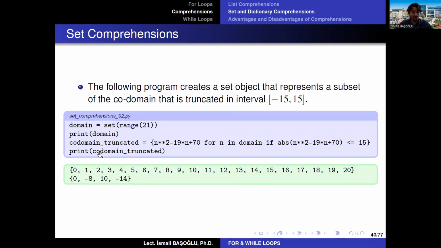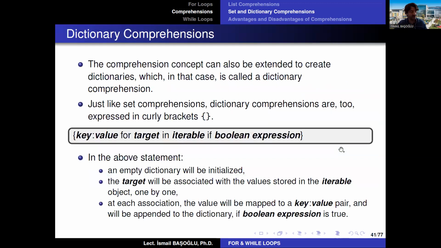Therefore, the codomain that is truncated, I call this a truncated codomain because I am truncating it with respect to a Boolean expression, will only contain the responses which have an absolute value that is less than or equal to 15. Okay. Did you understand the set comprehensions, my friends? Yes or no, please? Yes, hocam.